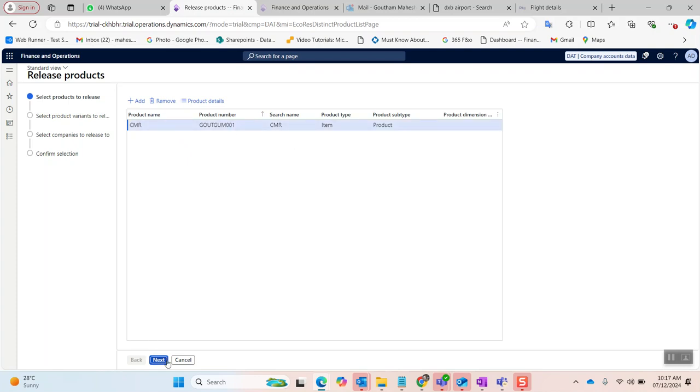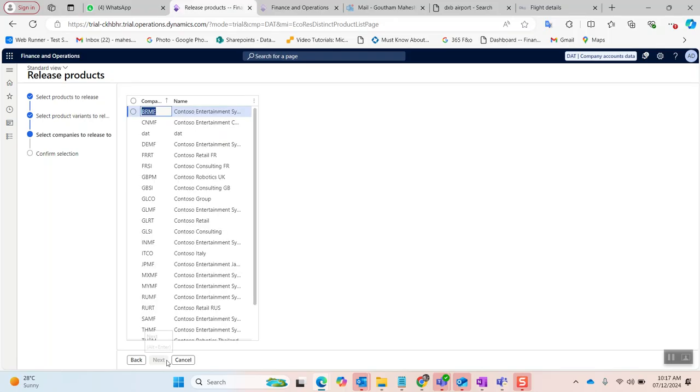Okay, so this is the product detail, and once this product information is displayed over here, you will click on next, and if there is any variant, it will pass the information. Like for example, if you are selecting the product and you have a variant to release. There is no variant against this particular product, so that was the reason the second step got skipped. And in the third step, you need to select the company to release the product. Okay, so in which legal entity you are releasing this particular product.